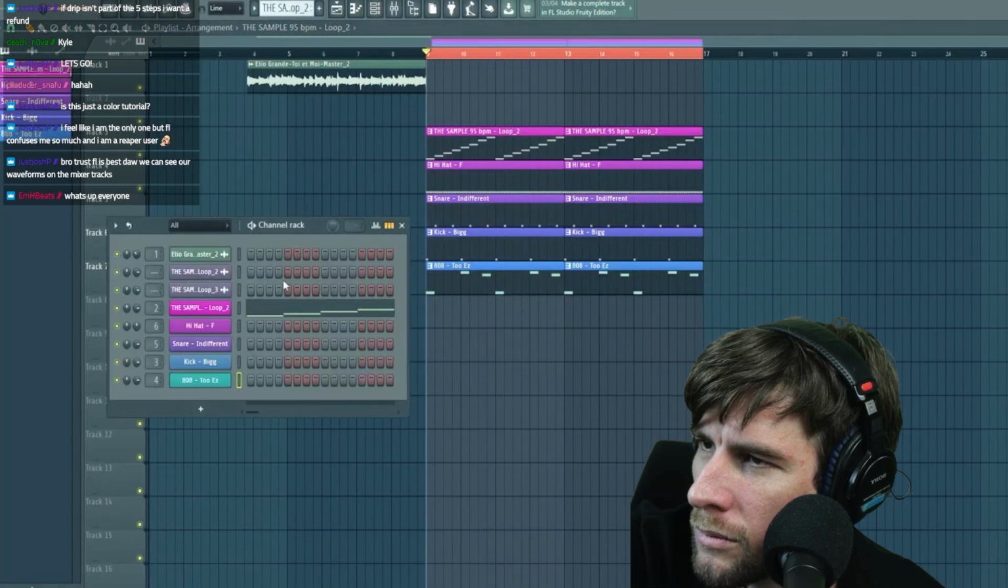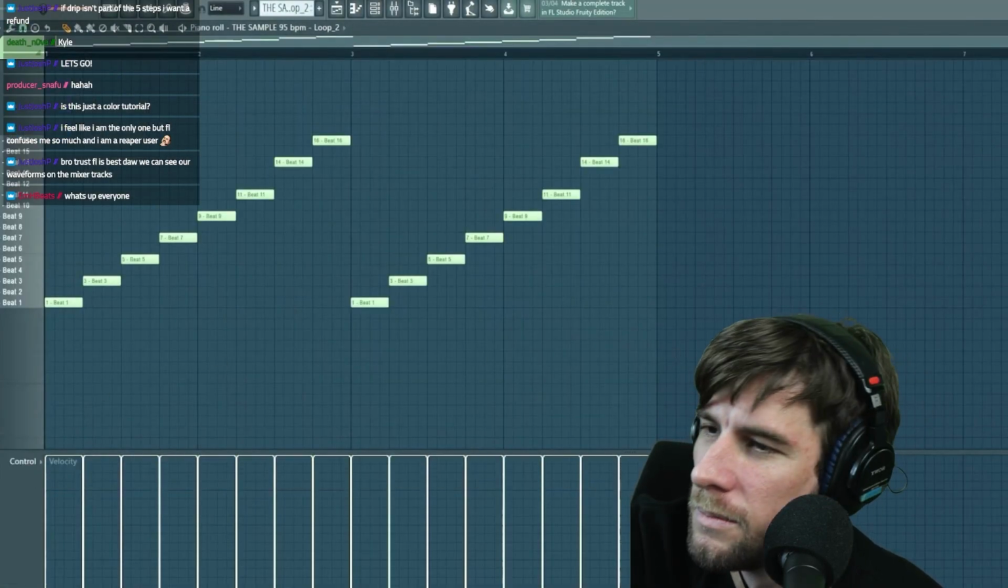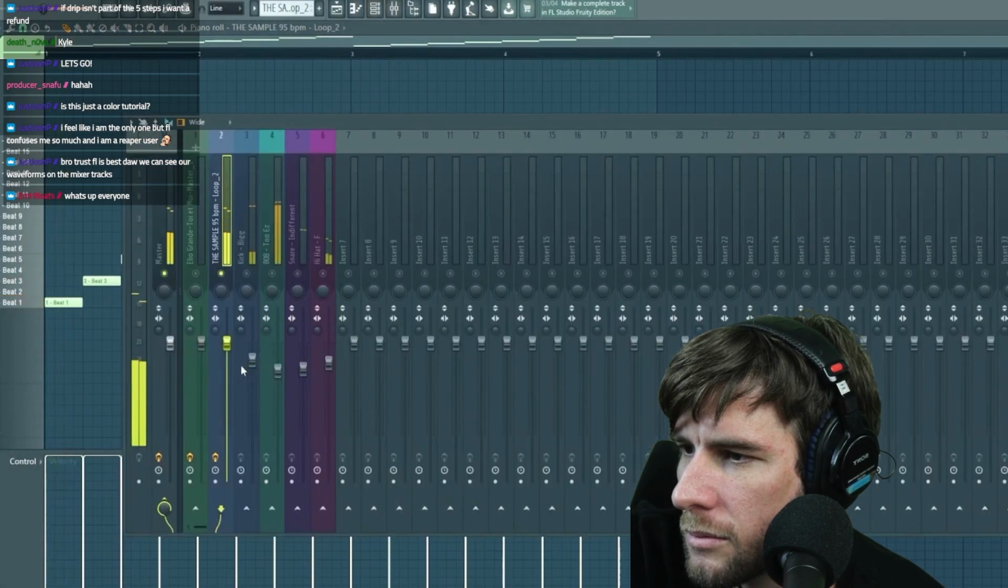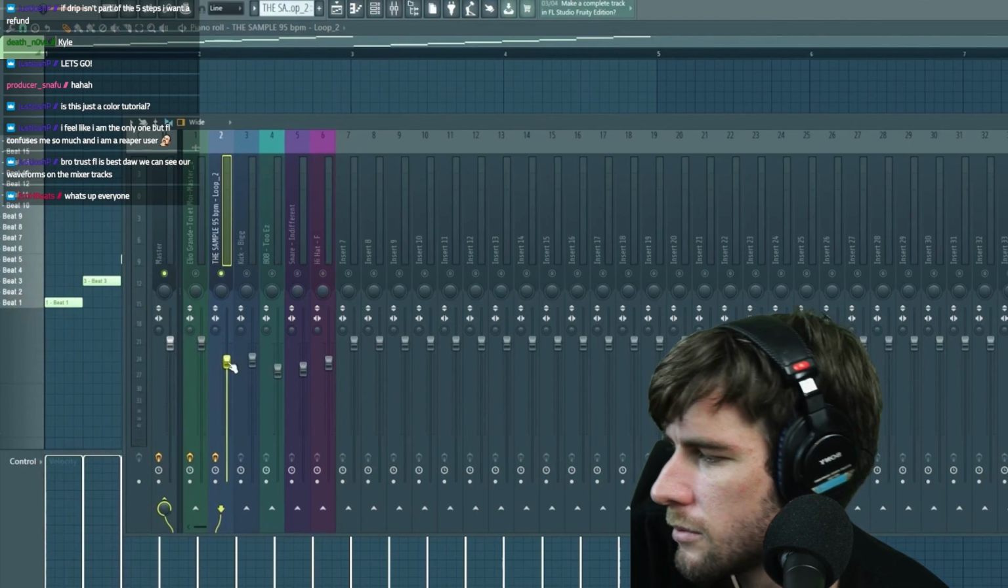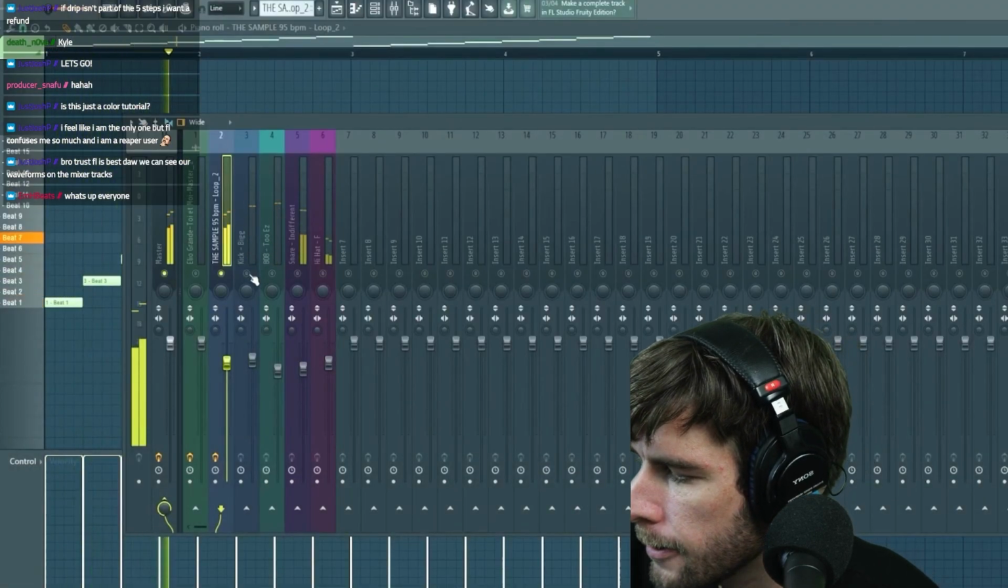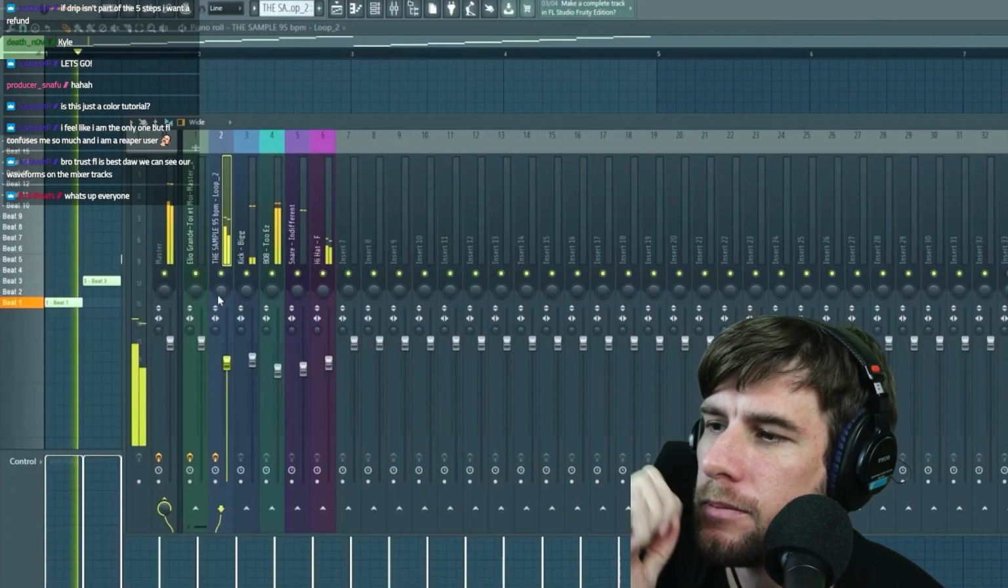I'm gonna go into the sample itself and I'm gonna do this. Same thing, just turn them all up. Turn the velocities up so it's just hitting harder in the sampler, and I'm gonna turn this down now on the mixer track, not the master. Now let's just hear them all.